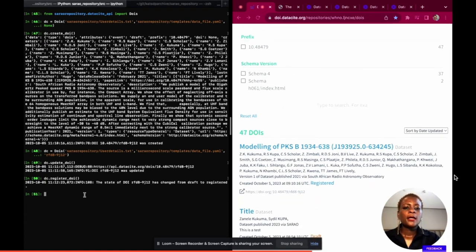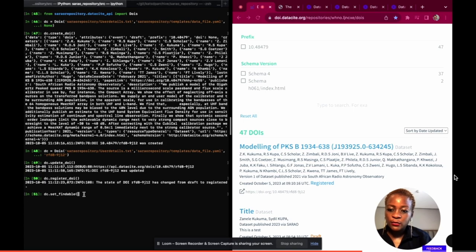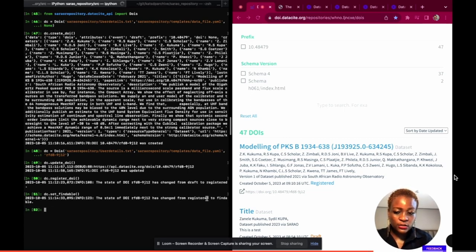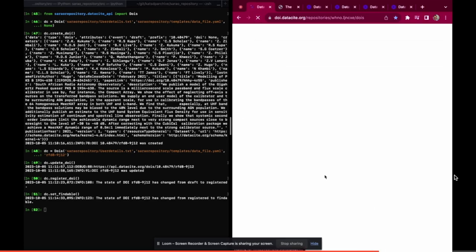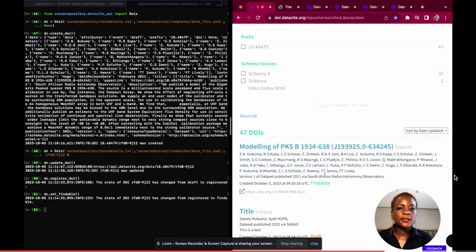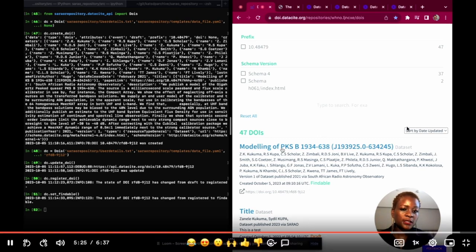Now we can say that the author is happy with this DOI and says, okay, you can make it public for the public to see this DOI and access it. Then we can come here and make it findable. So we have registered with the agency, and now the author is happy. We can set it to be findable using this method. And I have run that method. Let's see if it changes the state. It has changed the state from registered to findable. And refreshing the page, this section of registered should change to findable, meaning that anyone who accesses this specific URL will see this DOI.